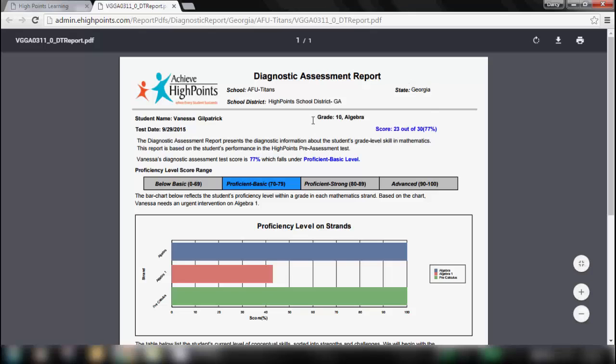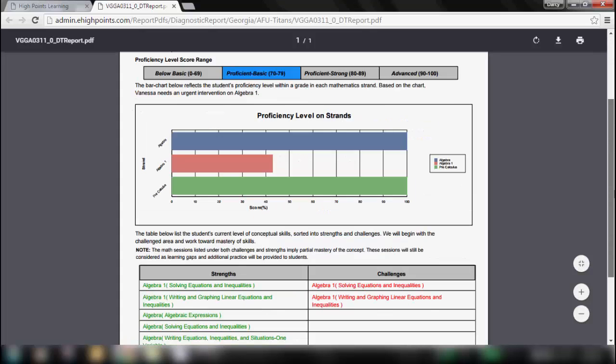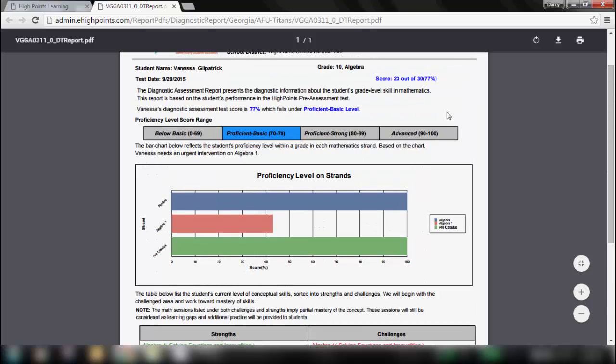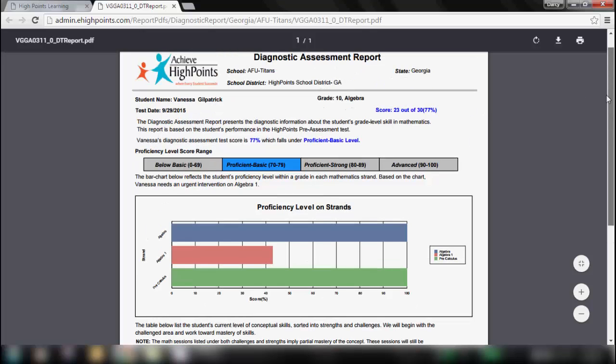Here's a report for my student Vanessa. I see her score level category in this area. I also see a visual graph of her strengths and weak areas. And I have a listing of her strengths and challenge areas based on the assessment. This gives me very valuable data to help me identify the students' areas of challenge so that I can address them through remediation.